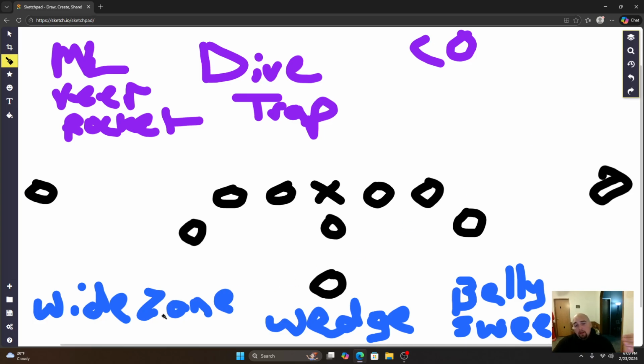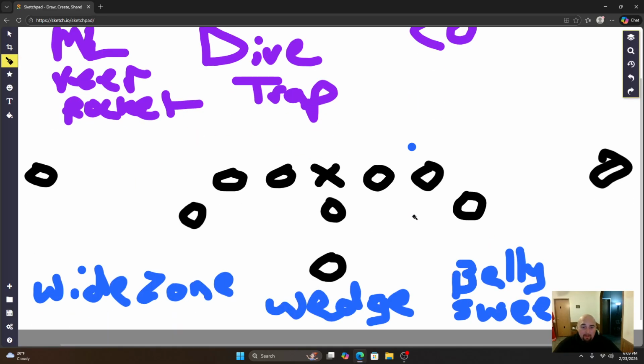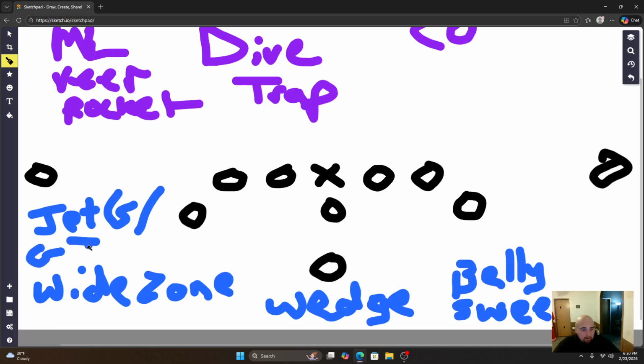Those three plays I recommend: add at least one, if not all three of them in there. If you run a midline veer and then you run wide zone, wedge, and belly sweep, it's five plays, and that is extremely difficult for a defense to try to prepare for with the way that it hits. And then lastly, if I was going to add maybe one more, I would say jet G or G toss. They essentially play the same. They're a quick play-side hitting play with a play-side pull. Jet G, G toss. Those are my recommendations as far as offensive play calls.